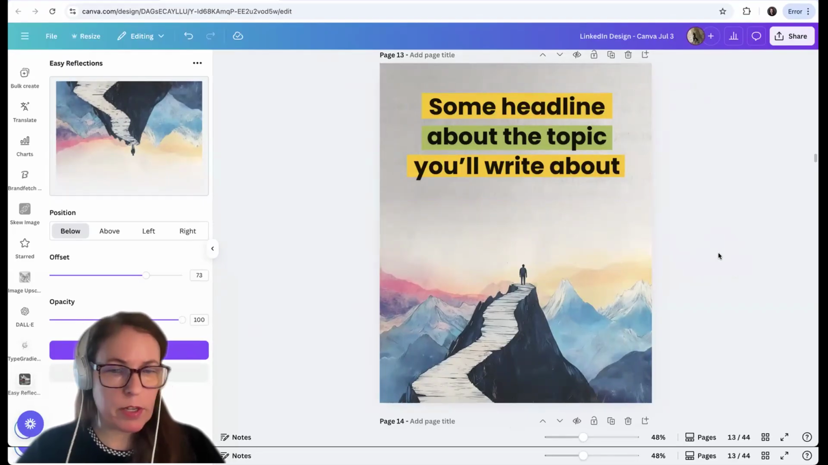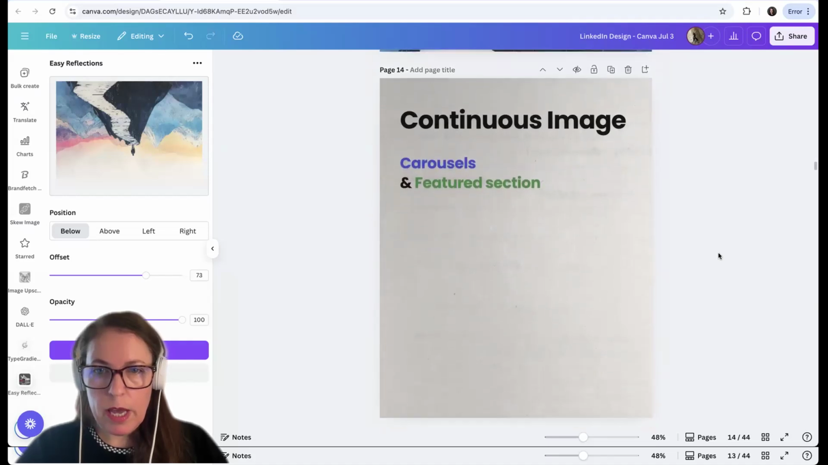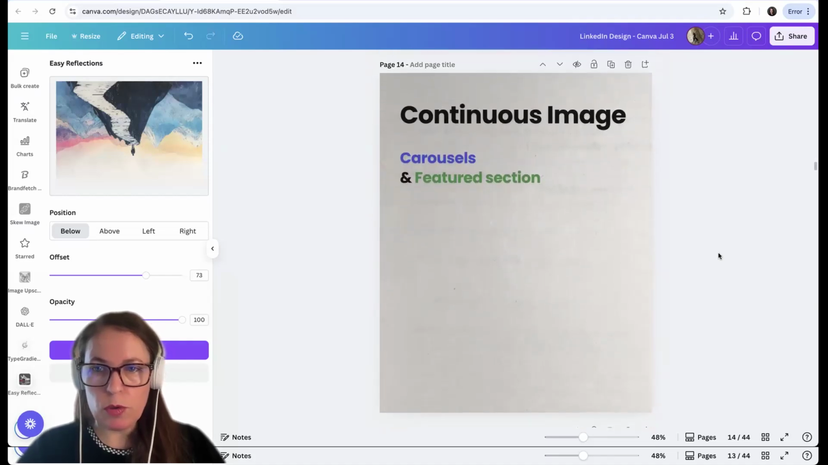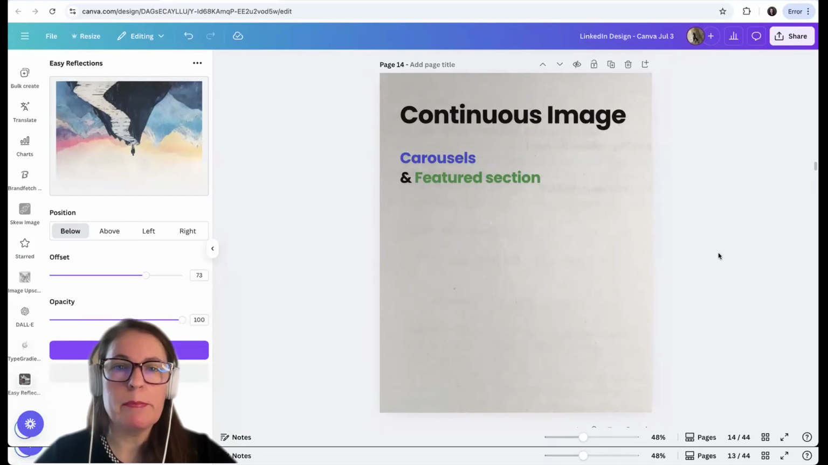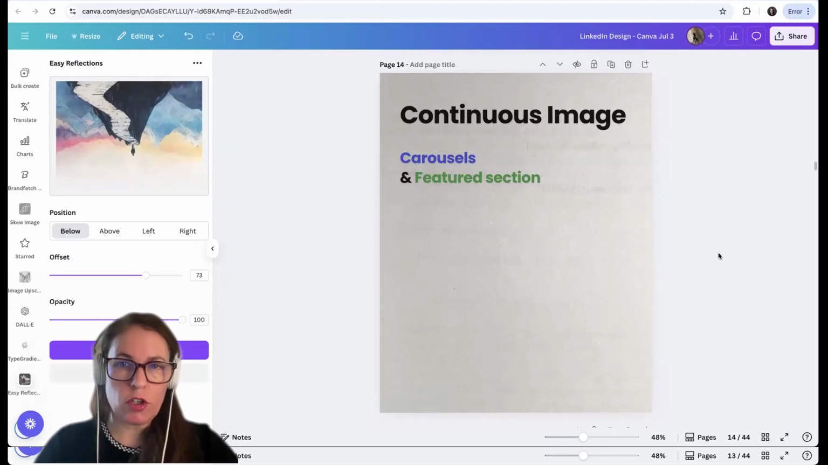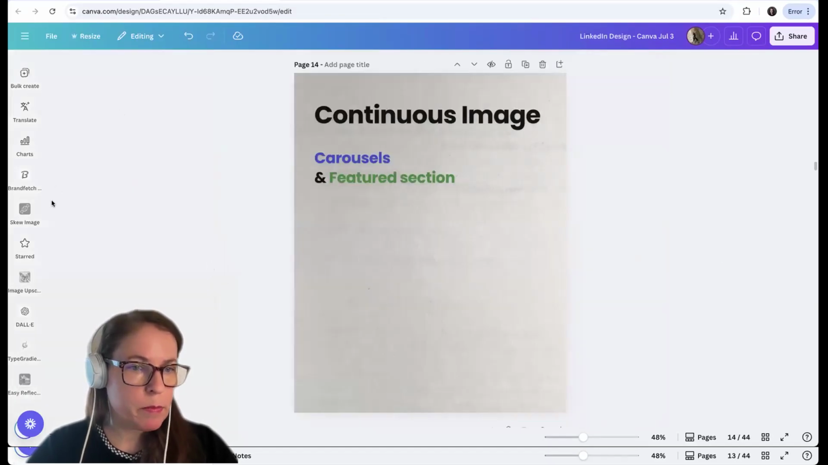It's called Easy Reflections. And one more thing I would like to show you on the carousels is we can also add an image that looks like it's split across two pages. Lots of people use this in carousels. They also use it in the featured section of LinkedIn where they have, let's say, book a call with me, and maybe something like join my newsletter or whatever. And they have an image that is split across those two. So let me show you what that is.